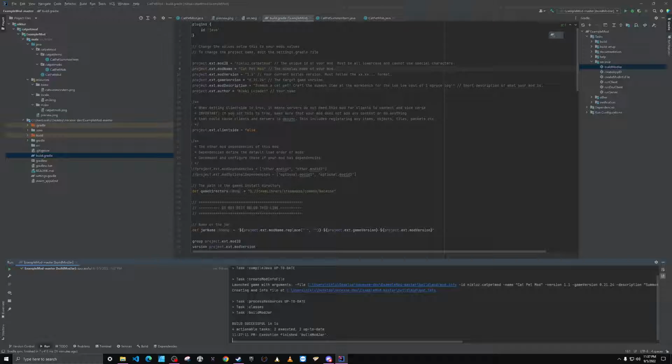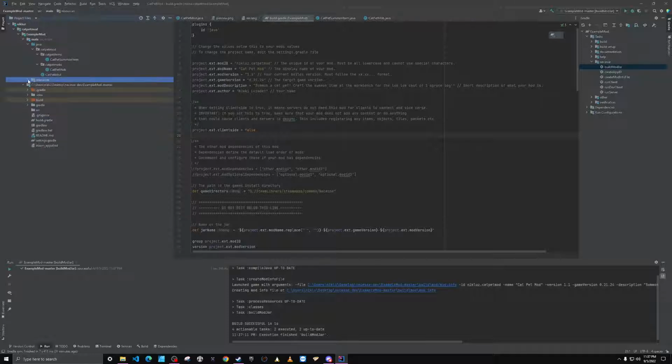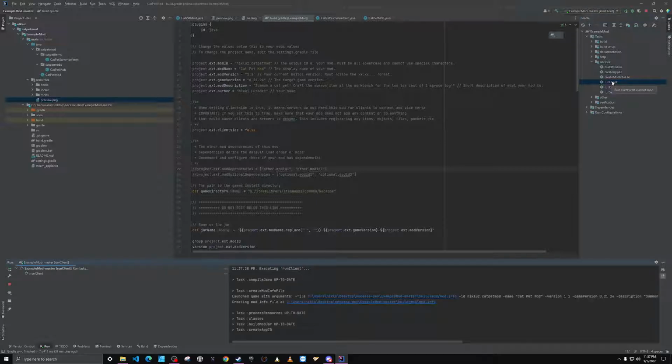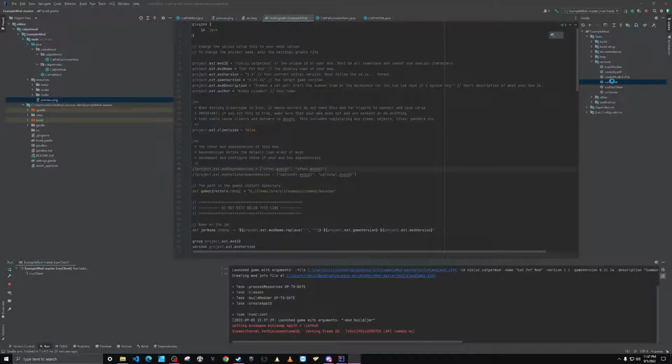Just remember, all you need to do is have this preview.png as part of your resources folder. It should be at the root level of your resources folder. Then you can run the client. Also, I think you have to have already accepted the terms and conditions in the Steam Workshop, but I'll show you how that works.